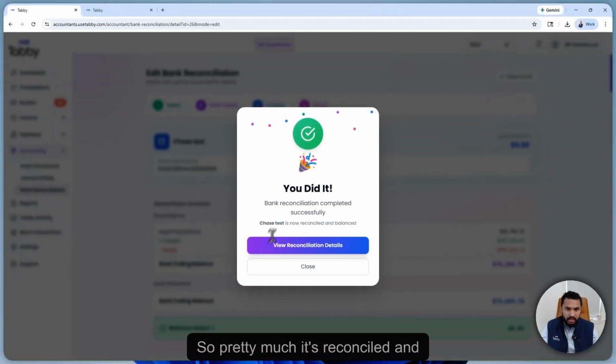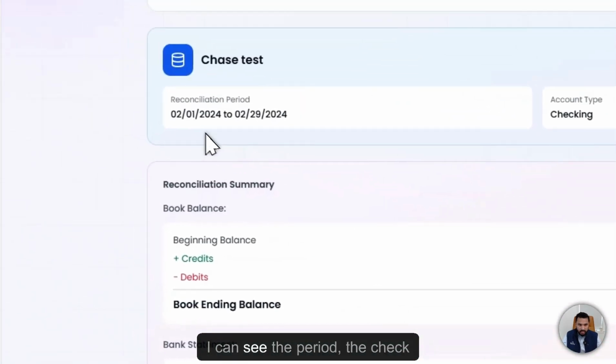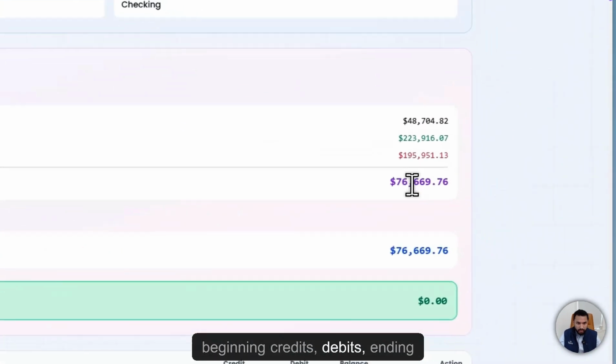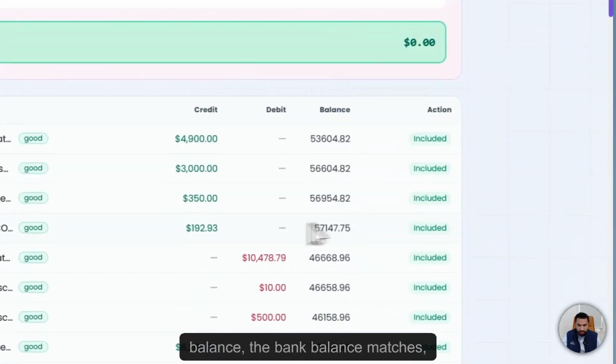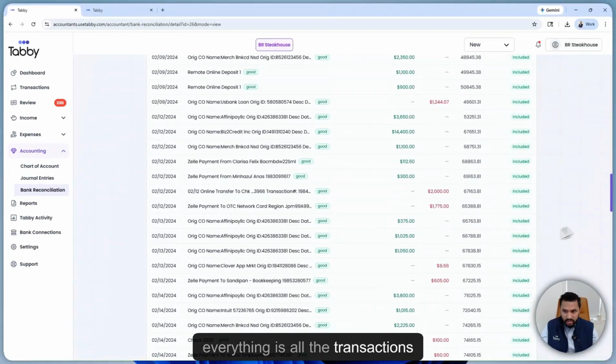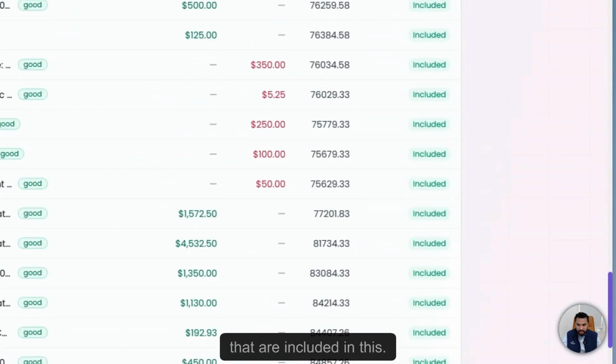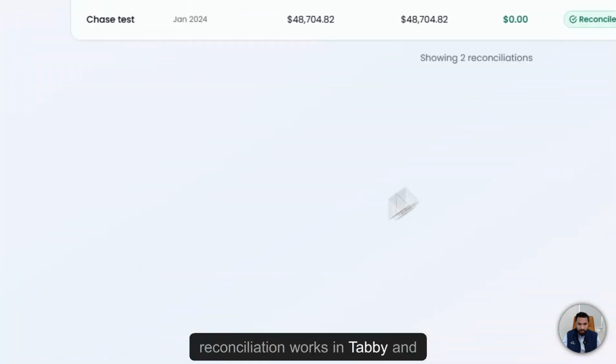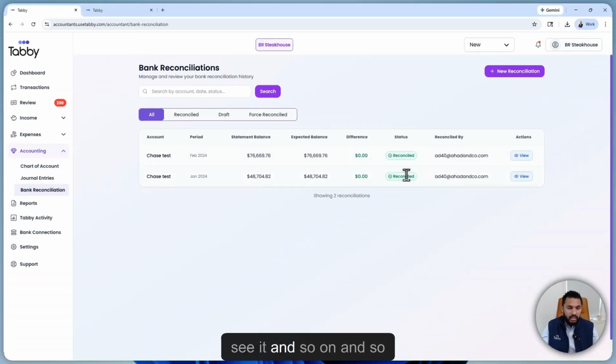So pretty much it's reconciled, and I can click on the details and see the period, the checking account, the book balance, beginning, credits, debits, ending balance, and the bank balance matches. All the transactions included are there. So that's basically how a bank reconciliation works in Tabby, and we can go back and see it.